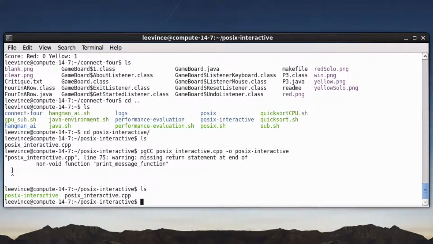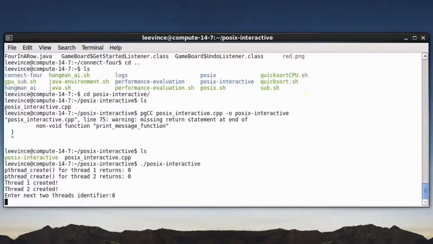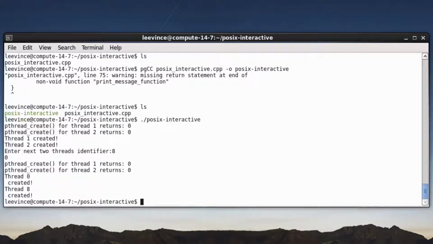The next step is to go ahead and do a ./ and run the application. You see it has run 2 threads there. Next, it's asking us for the identifiers for the next 2 threads to be run. So we'll go ahead and try 8 and 0. And as you see there, that is the demonstration of an interactive job running on the GACRC Zcluster.